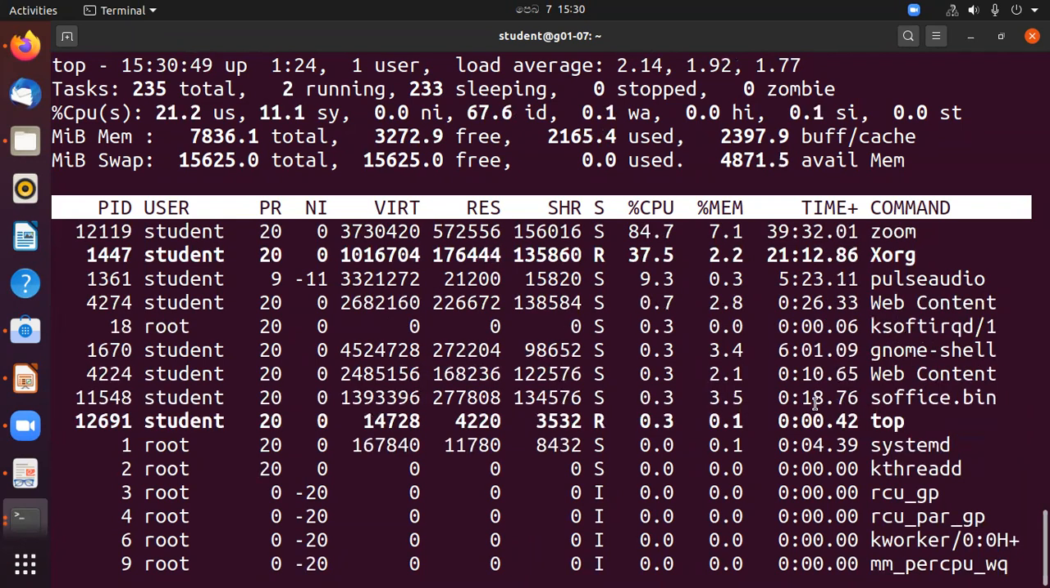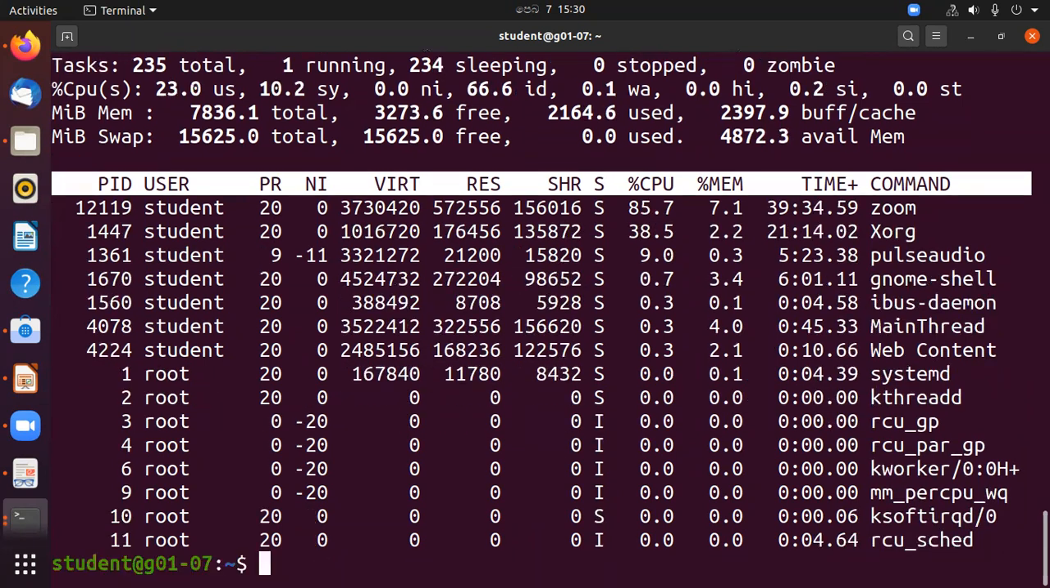So how to exit? It's already there, right? You can press Q and exit, right? In your lab sheet, I have given you how to exit from top. You can press Q and exit.